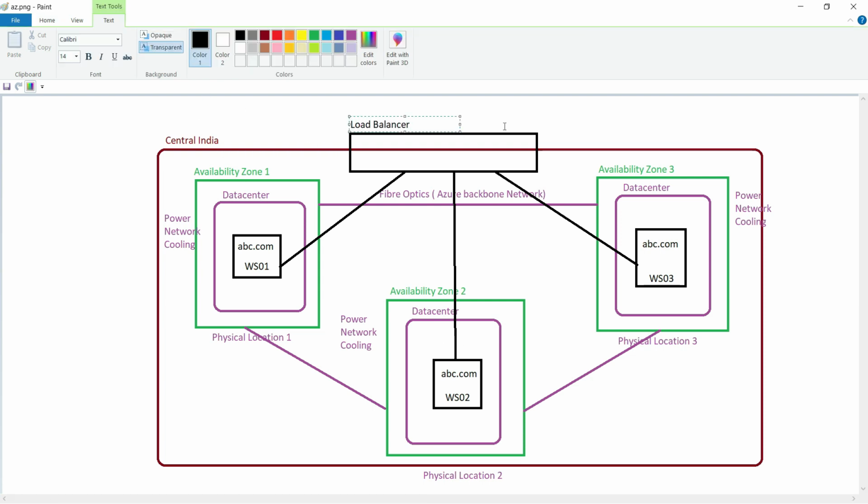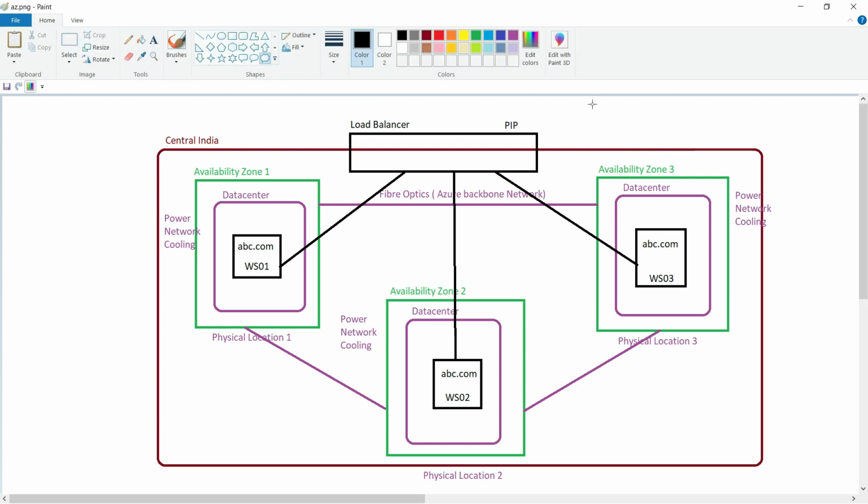Let's assume with this load balancer we have assigned a public IP address. It means we can access this load balancer through the internet. So through the internet this public IP address is accessible. Let's assume this is one of our users, and from his laptop browser he is typing abc.com. In that case it will hit this public IP address of the load balancer, and based on the configured algorithm this load balancer is going to decide where exactly this incoming connection should be connected in the backend. So out of these three virtual machines, the load balancer will forward this incoming connection to one of the virtual machines here.